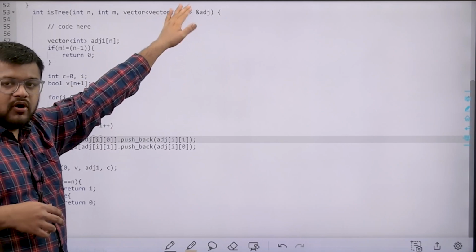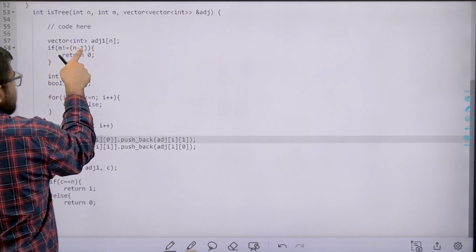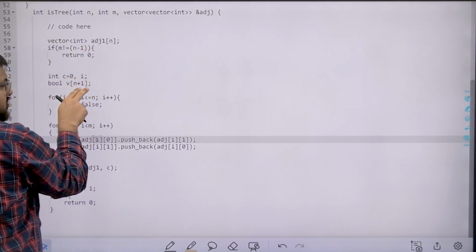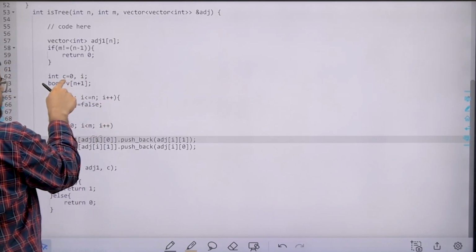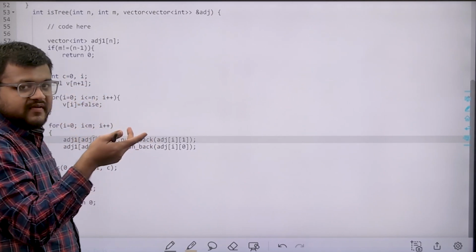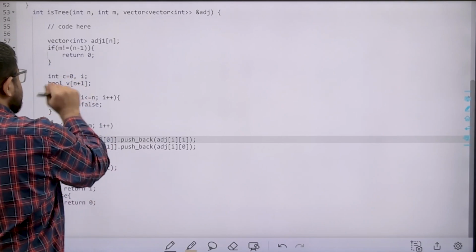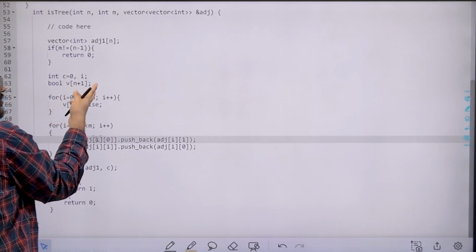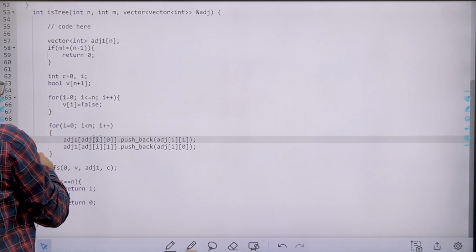I can't just have all the edges in one array. First condition is if m is not equal to n minus 1, directly return 0. If m is equal to n minus 1, then another condition we need to check is whether the graph is connected or not. So I have taken one count variable, and whenever I visit a node, I will increment the count. So in one DFS, I will check whether my count is equal to n or not. That's why I've taken the count variable. Then there is one index i, and then there is a visited array. Whenever I visit a node, I will mark it as visited, which we do in DFS. First of all, I have marked all the visited as false.